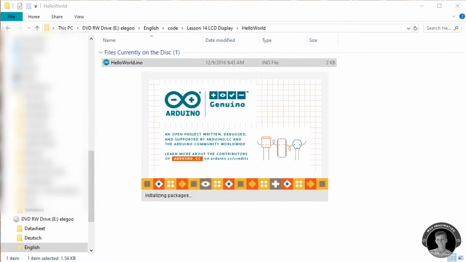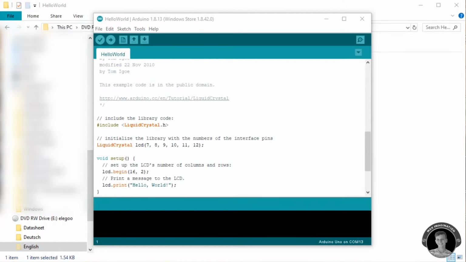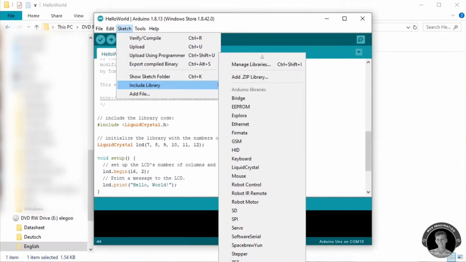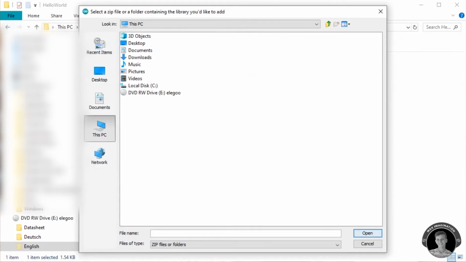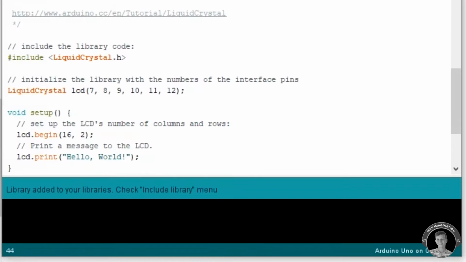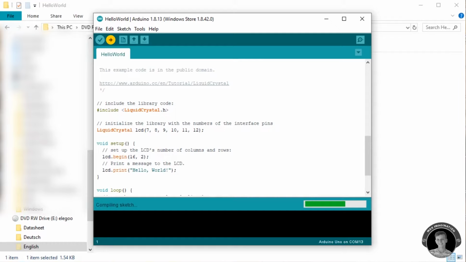So here's the Hello World code for this LCD display project. It's already pre-written for us, but before we upload, we have to include one of the library's zip files called Liquid Crystal. To import one, you're going to want to click on Sketch, Include Library, and then Add Zip Library. Once you found the Libraries folder under the DVD drive, click on the Liquid Crystal zip file, and then import it. Just before you upload the code, be sure to check under Tools that the Arduino Uno is selected and the correct COM port. And now let's upload it to the Elegoo Uno.